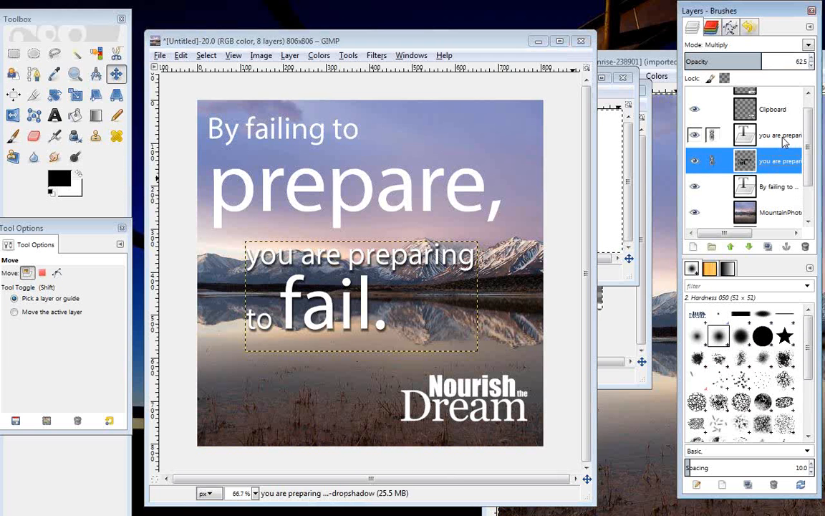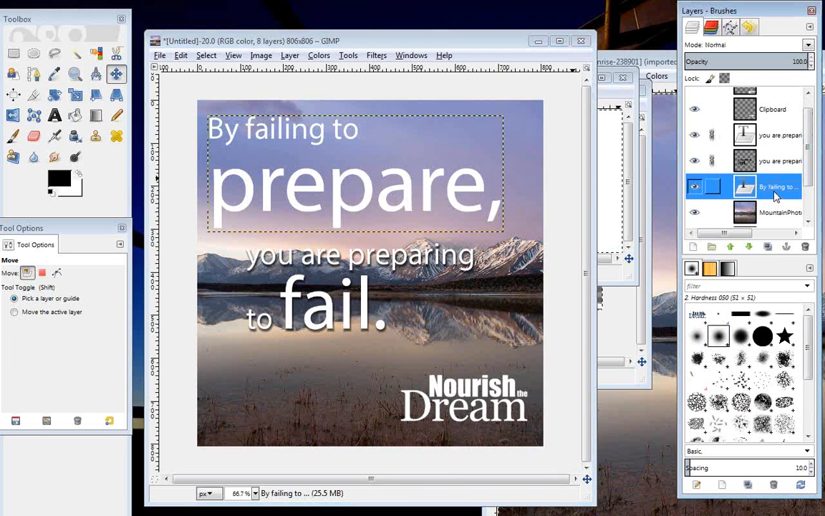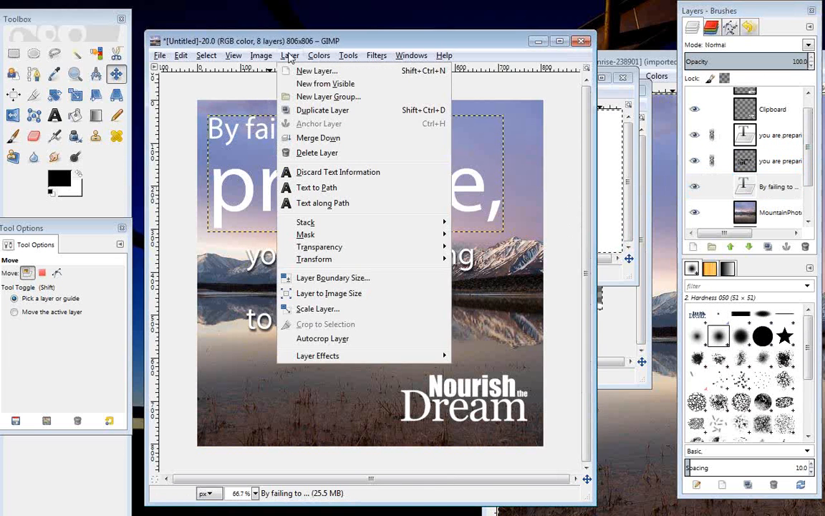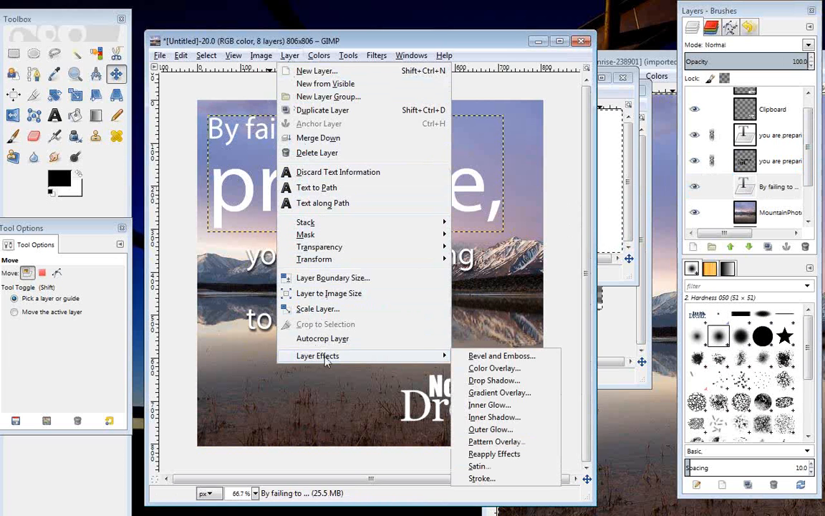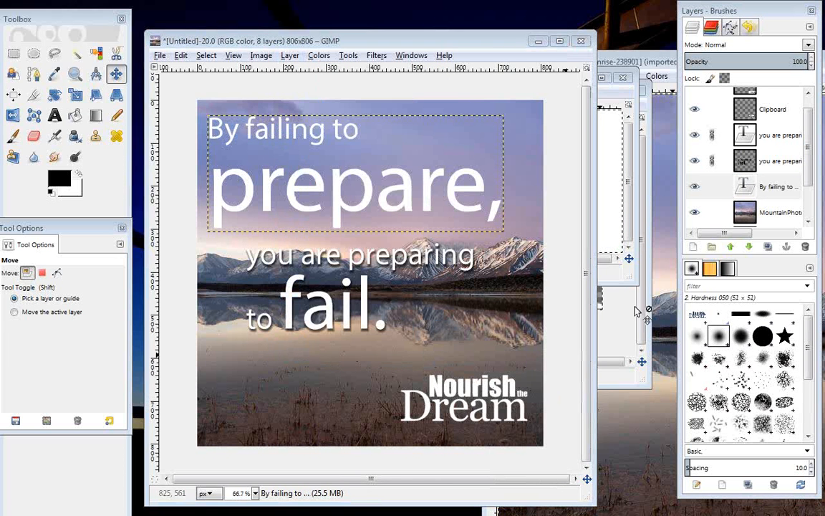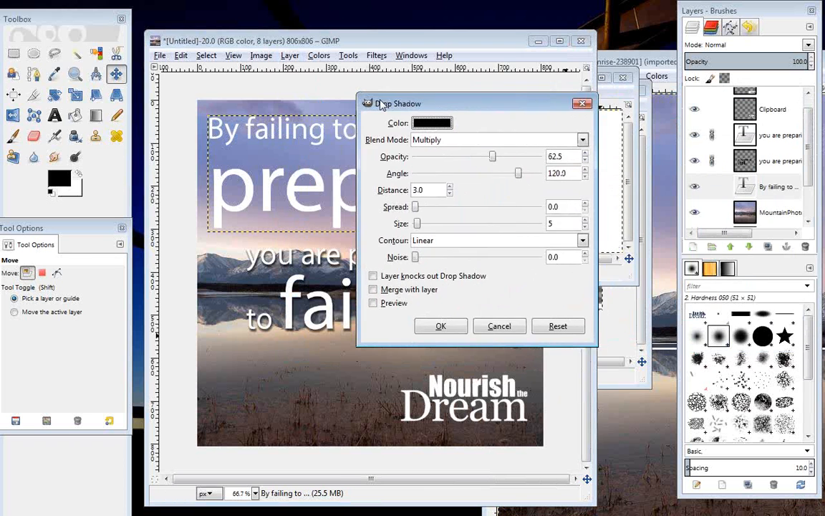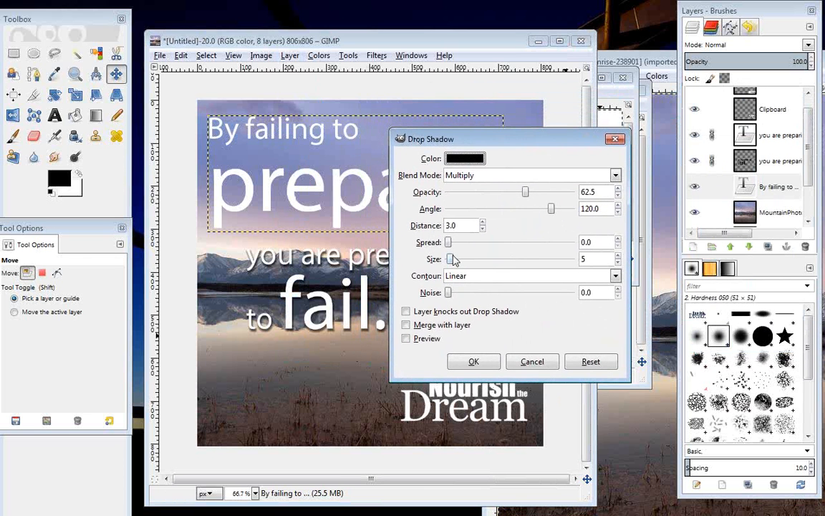So just for consistency, in this case, I would go back to my "by failing to prepare" text, and I'm selecting that layer. I'll choose Layer, Layer Effects, and Drop Shadow. And I think it's going to remember. Nope, it's still using its default settings. So I'm going to click Preview and just make a quick adjustment or two so that the shadow is more or less consistent.